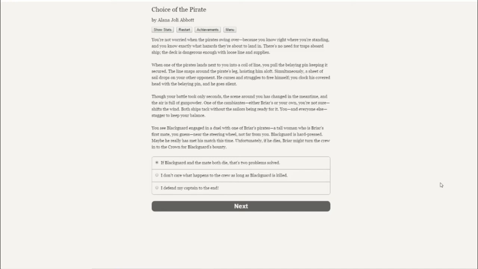Though your battle took only seconds, the scene around you has changed in the meantime, and the air is full of gunpowder. One of the cambients, either Briar's or your own, you're not sure, shifts the wind. Both ships tack without the sailors being ready for it, you and everyone else stagger to keep your balance. You see Blackguard engaged in a duel with one of Briar's pirates, a tall woman who is Briar's first mate, you guess, near the steering wheel, not far from you. Blackguard is hard-pressed. Maybe he really has met his match this time. Unfortunately, if he dies, Briar might turn the crew into the crown for Blackguard's bounty.